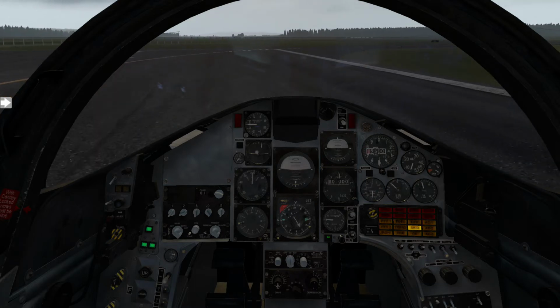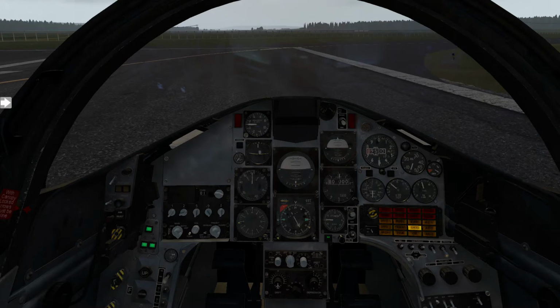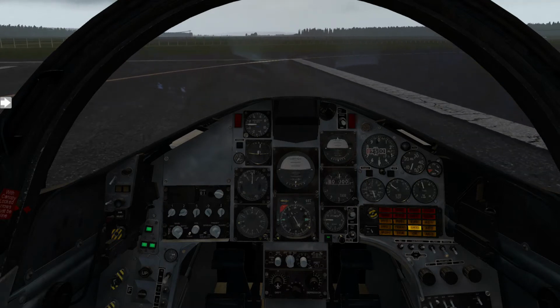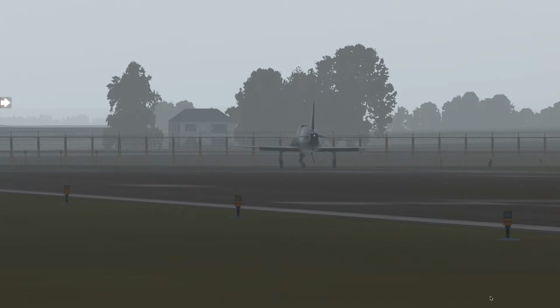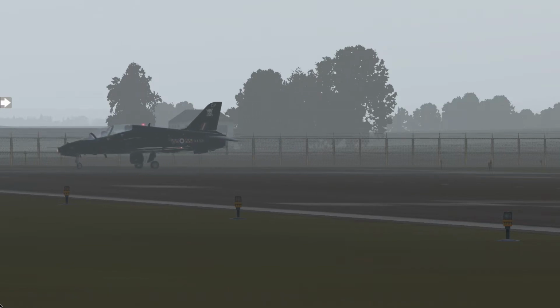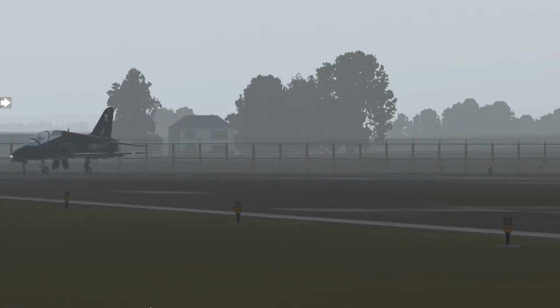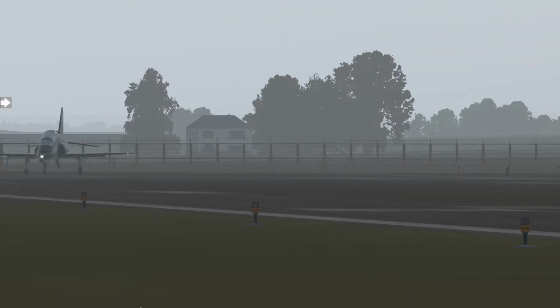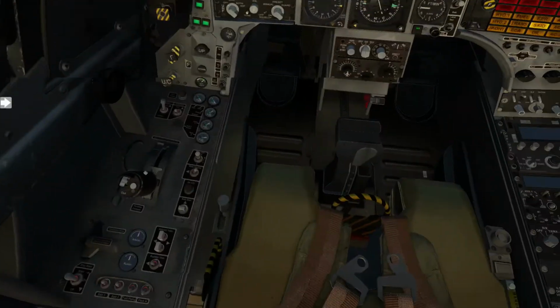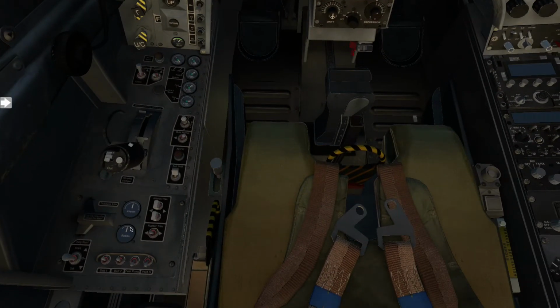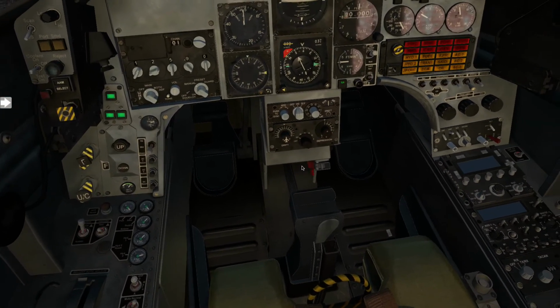So just a quick check, trim set, flaps set for takeoff. Anti-skid is off, so we'll switch that on now. And just spin this around first of all. Fuel pump can come on. We'll stick the pitot heat on as well. Just a quick check on everything else, no warnings.